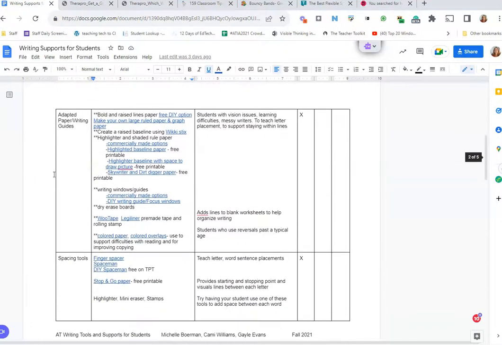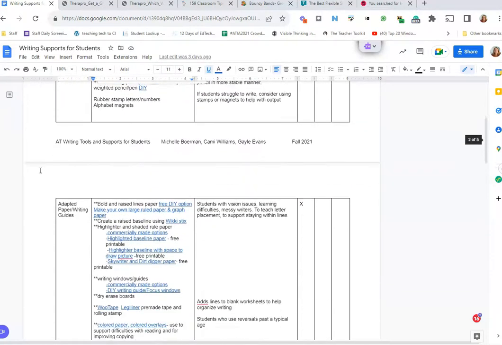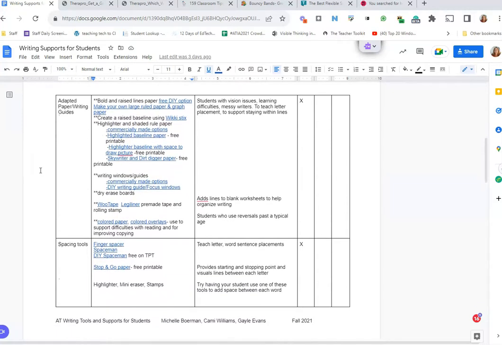So the next section is on adapted paper. Sometimes you've tried the things above and they weren't quite working. Maybe you need some adapted paper. So this would be for students who might have some vision issues. Their eyes don't team well together. Maybe it's undiagnosed. Maybe they have learning difficulties. They're just plain messy writers. You need to help them stay within the lines or support them. And so there's tons of different writing papers.